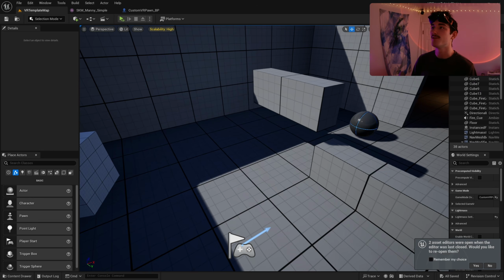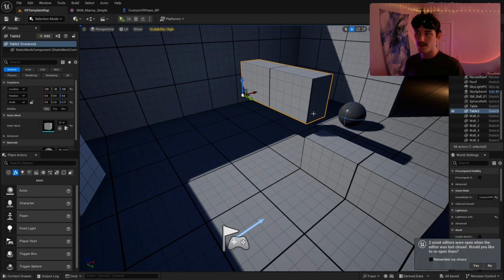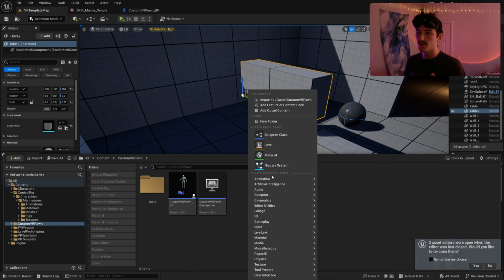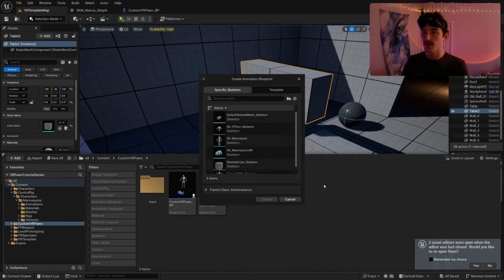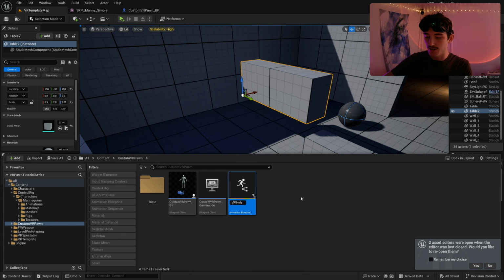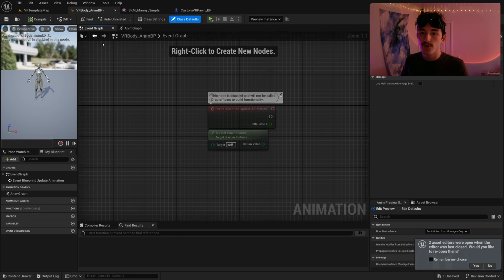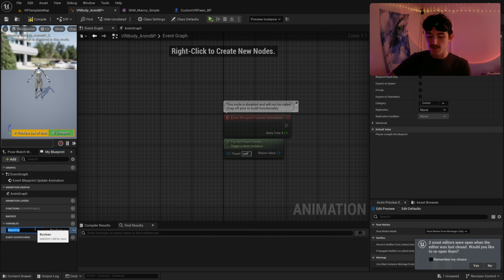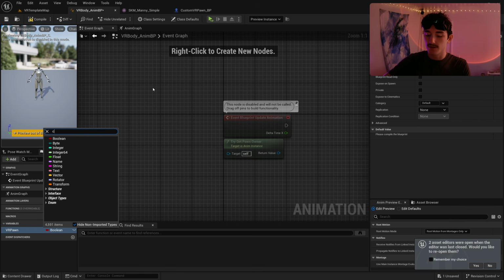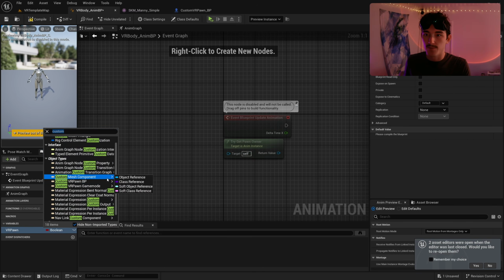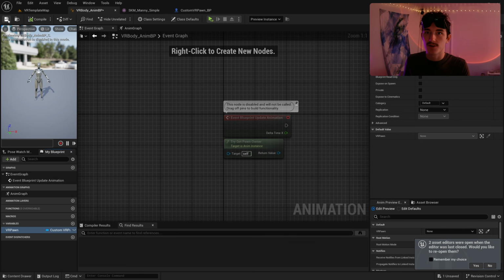And now we can work on the solving. So let's go ahead and create an animation blueprint for our mesh. I'm going to create one based on the mannequin skeleton here, and I'm going to call it VR body anim BP. Open that up. And then I'm going to create a variable inside here, and I'm going to call this VR pawn. And this is going to be our custom VR pawn blueprint type. That's going to be our object reference.